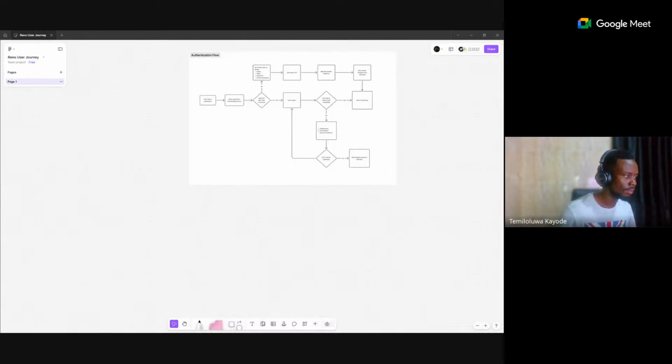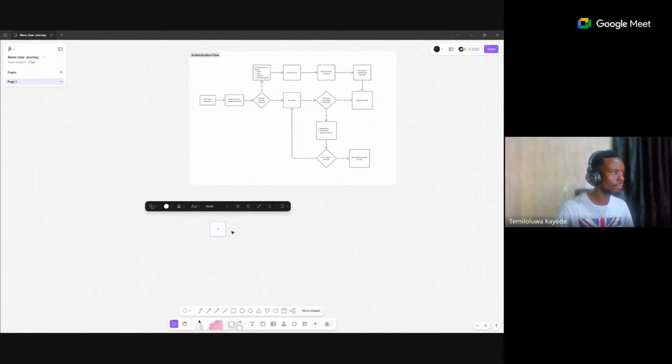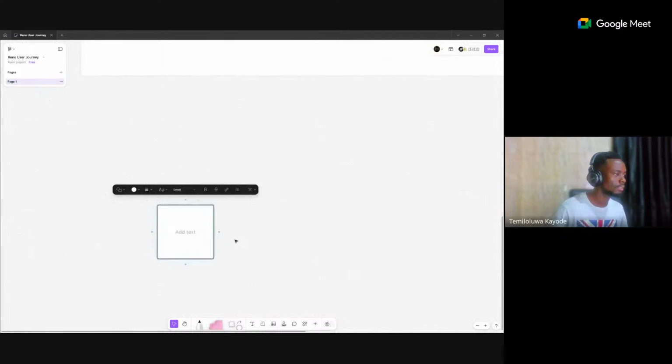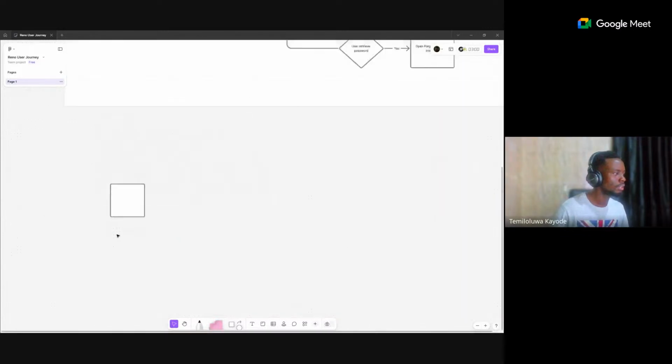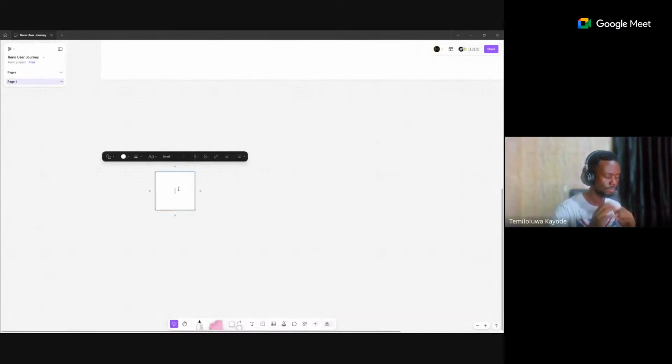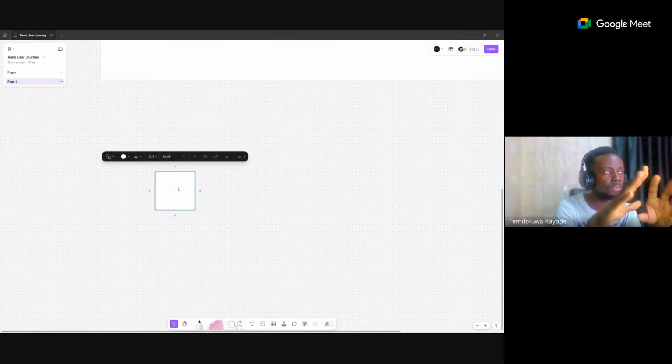Let's start from the beginning again. So from the home screen, what do you want users to do first? So, what are the possibilities from the home screen? Users can search. Users can see a list of jerseys.